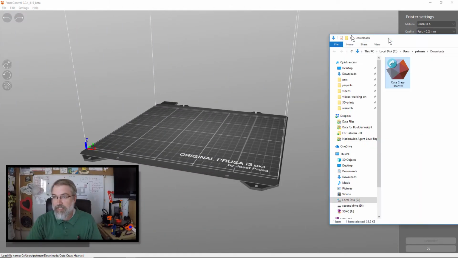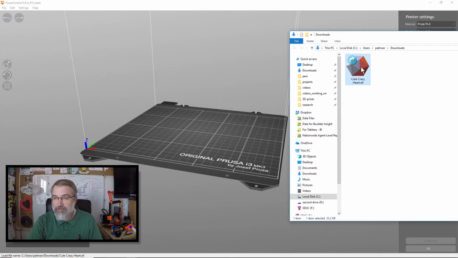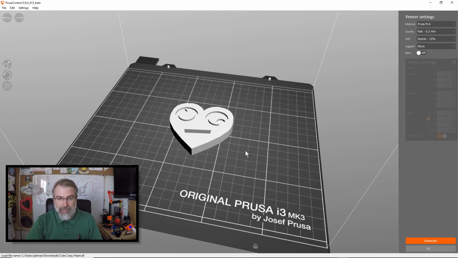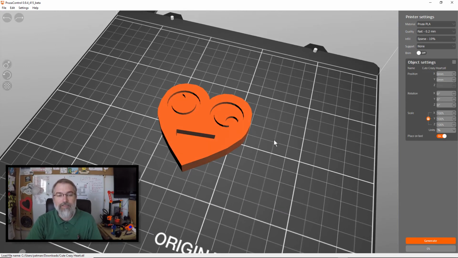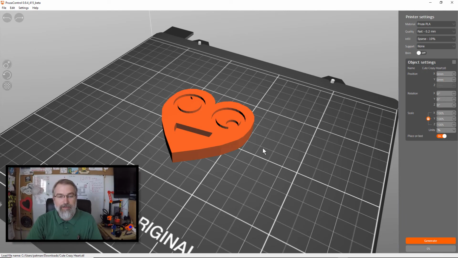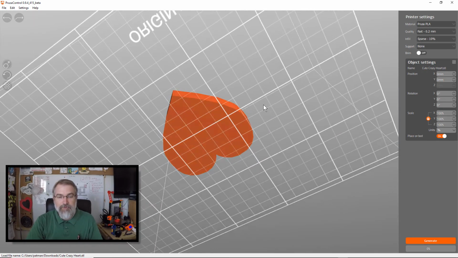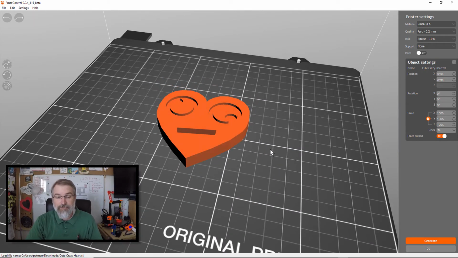Okay, I got the download here, the cute crazy hearts. I got my Prusa Control open, so let me just drag and drop that STL file on there. And there is my little crazy heart. He's got little eyeballs all crazy, and you can see his mouth right there. He's pretty simple, but it's an STL file, so it should just print just fine.